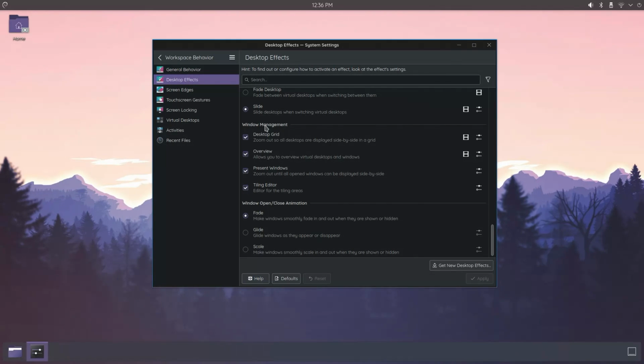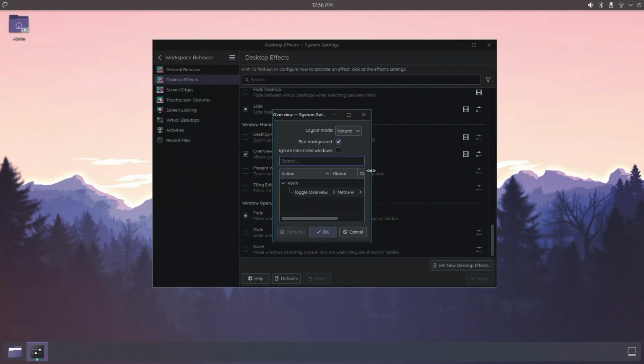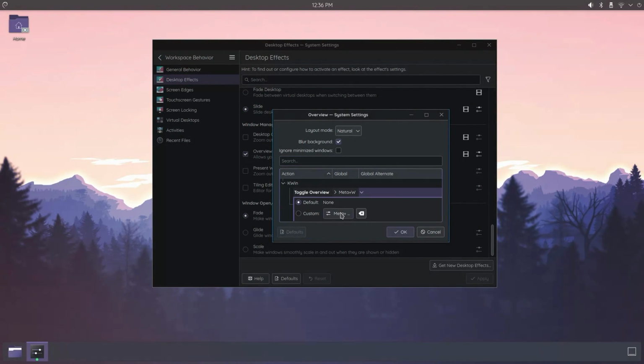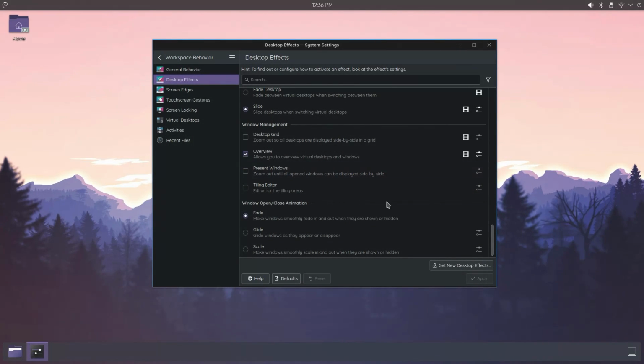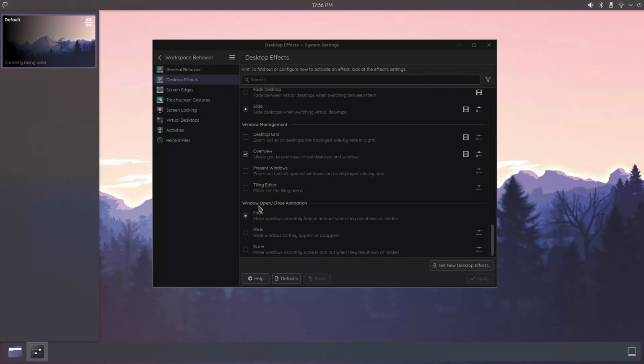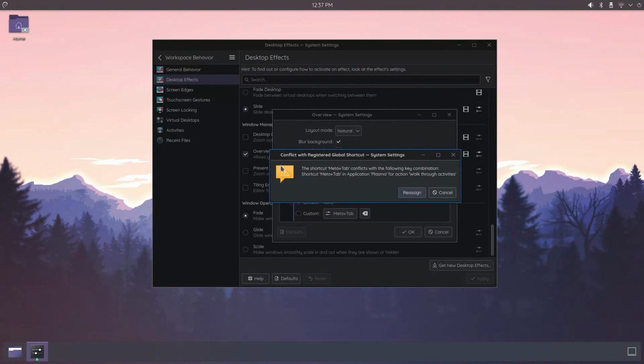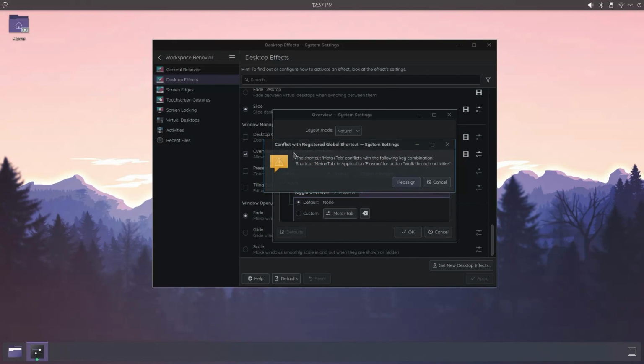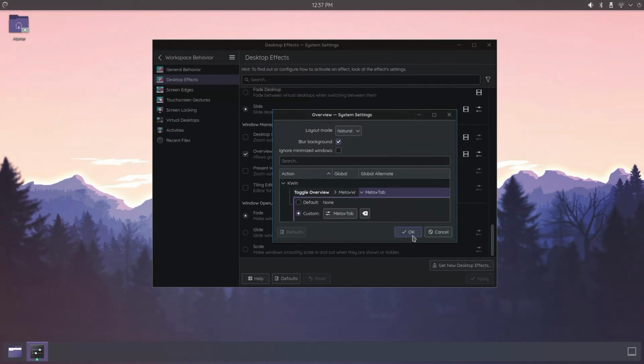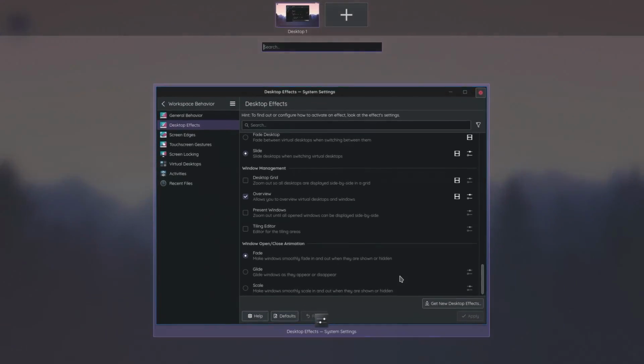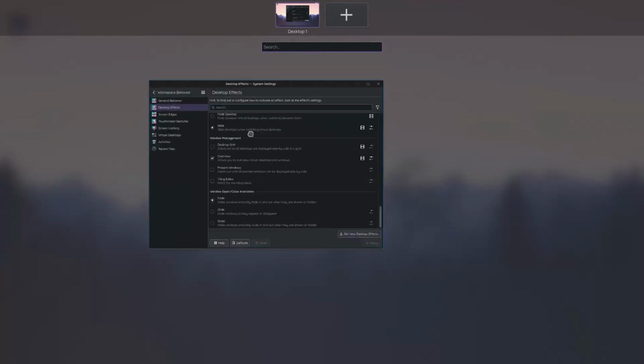Now for window management, I actually have desktop grid, present windows, and tiling editor turned off, and all I have left is overview. And for overview's configuration, I have it set to meta tab, which is Windows's hotkey to do this. Oh, come on. It's not working. Oh, it's because this popped up and I must have been spamming the key and it just closed it. So now you can see it does this. This is the expose sort of feature.